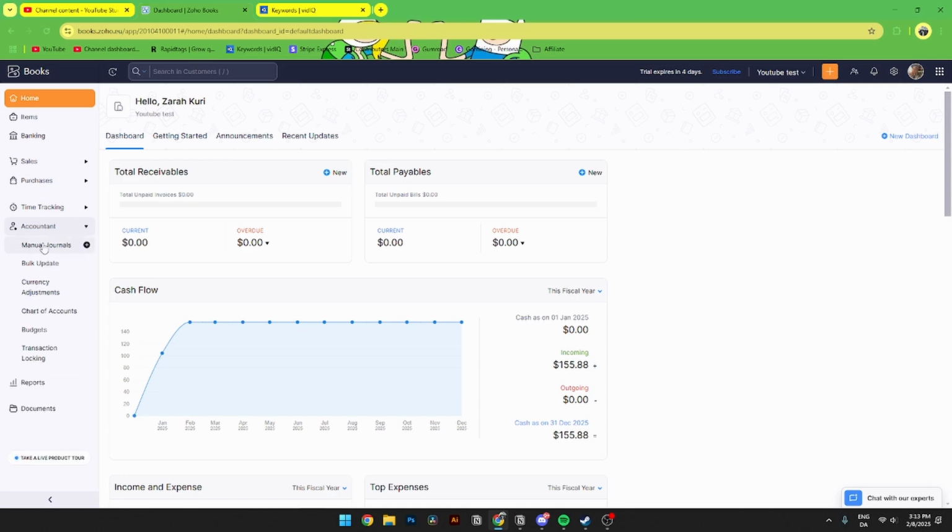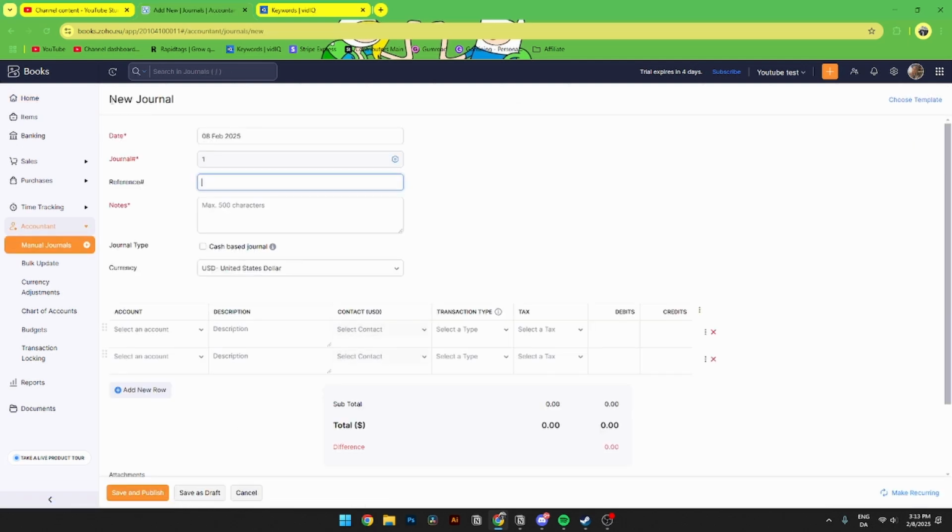Then from here, you will see manual journals. And right beside that, you will see this plus icon. This you need to click. Then from here, this page called New Journal will pop up. And here you can add the date, you can add a journal number, a reference number, and notes for this new journal. Then you can add the journal type, where you can add if it should be a cash-based journal.